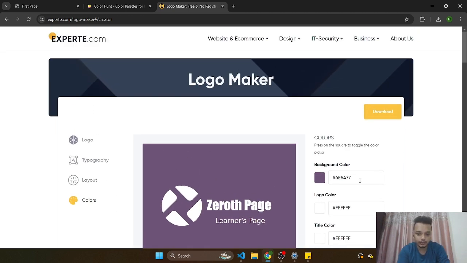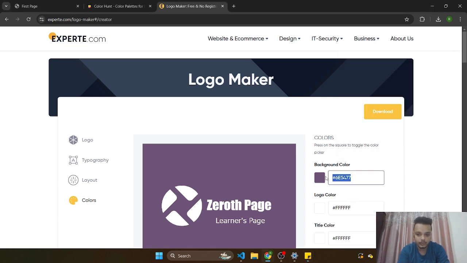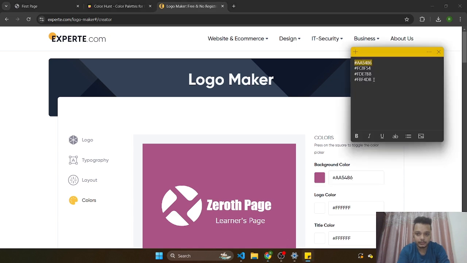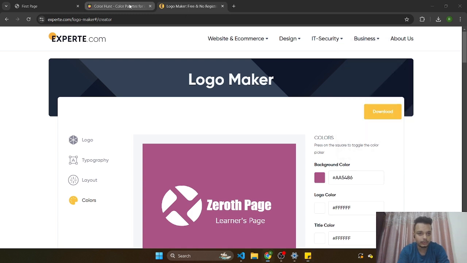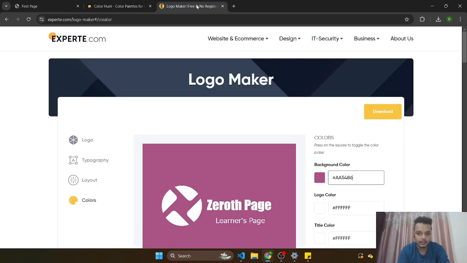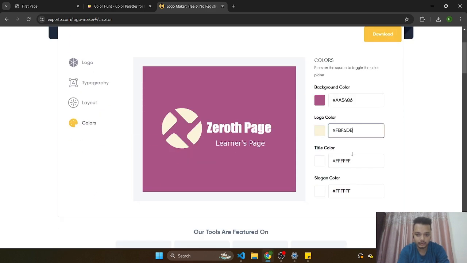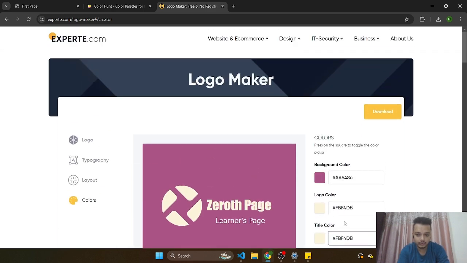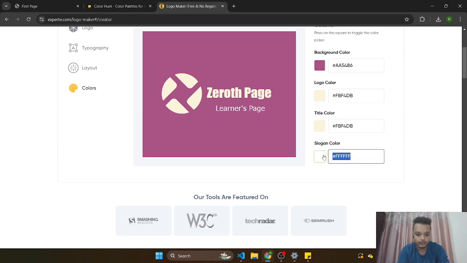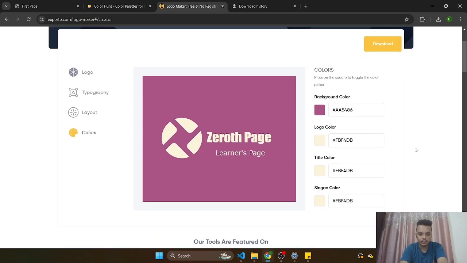So here we will be using the colors which we have copied in sticky note. So first color will be this, and all the second colors will be the last one, because the first color is dark and the last one is the light one. And on dark our logo should be like this, light one here. Now as you can see, this logo is ready.